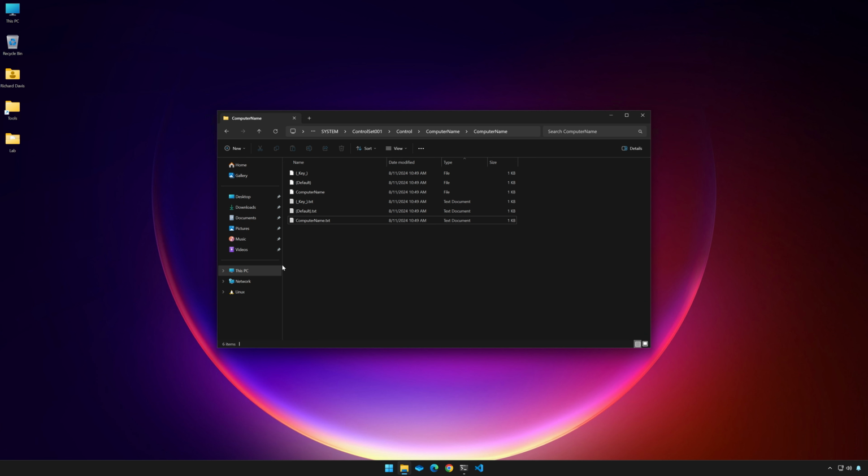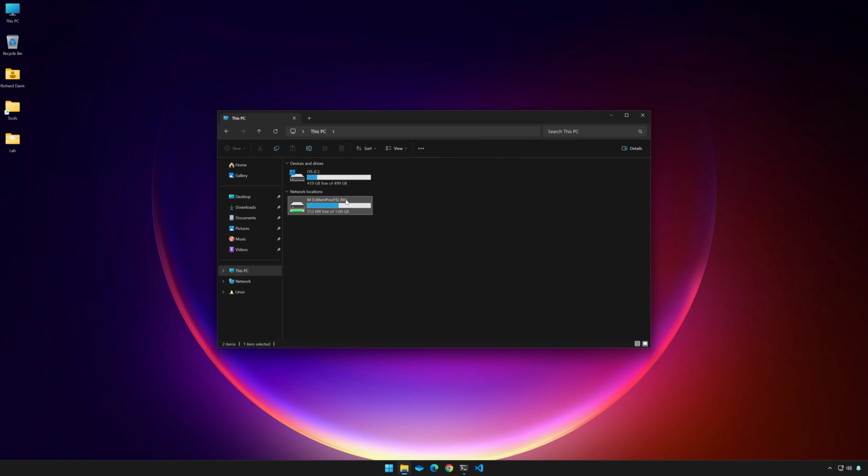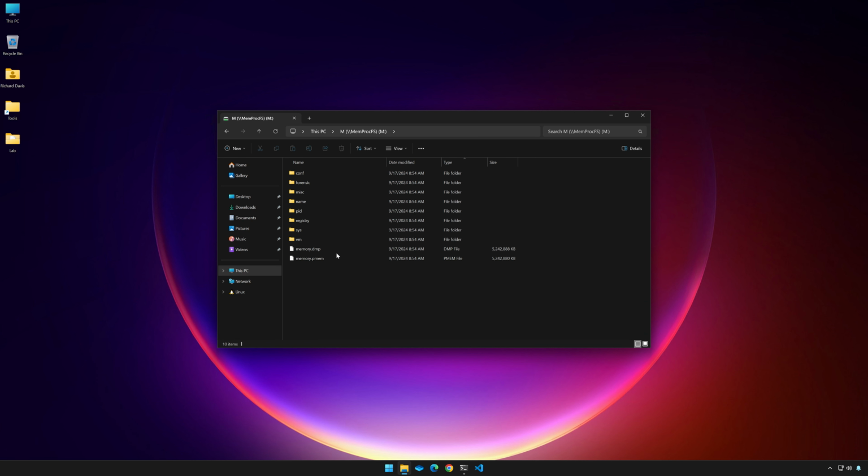So let me show you that. Let's go back to This PC. Let's click on M again. Now we're in the root. And all we have to do is actually go into the sys folder or directory here. And within sys, we'll actually find a text file called computername.txt. You can see it right here.